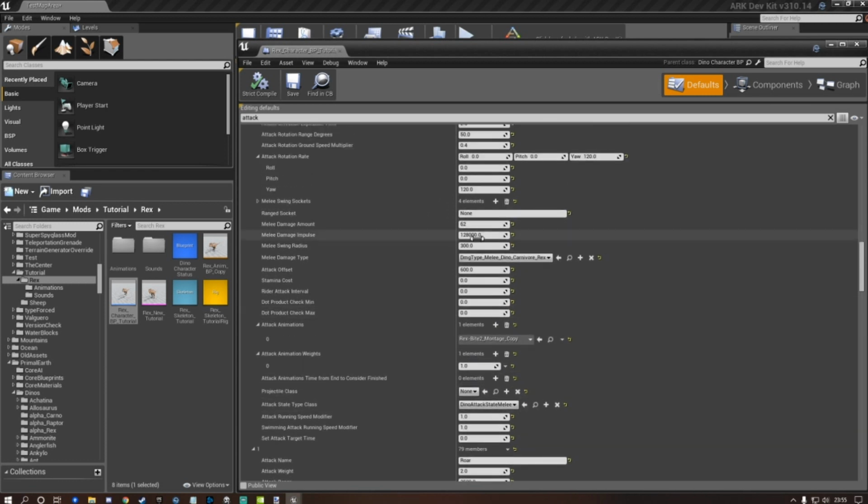And you can also see things like the damage amount, the impulse. This is the force, it's the force of the attack that acts on another body. Okay, so the knockback, if you like. Okay, and the radius. Okay, so if we're going to go on our journey of halves, let's reduce this to 31. Let's reduce the swing radius to 150. Okay, and let's reduce this to 64,000.